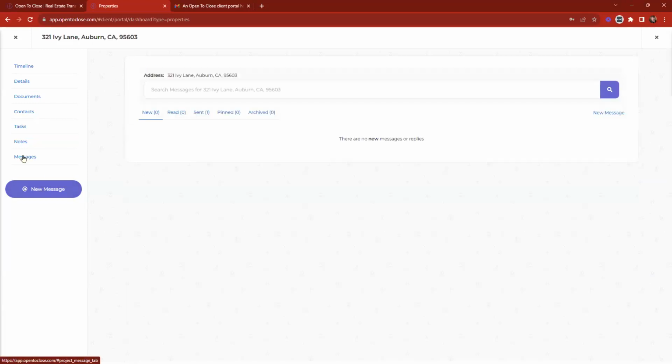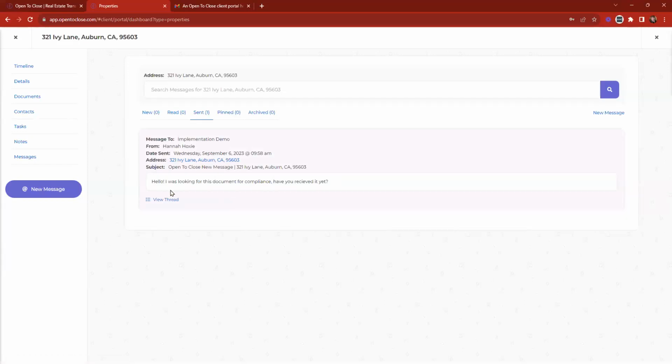Lastly, if you guys are on the scale plan, the person who gets that invite will also have the ability to send you messages. So here, if I needed to message anyone, let's say I'm a broker owner and I'm trying to reach out about a document. I kind of did that earlier where I located a document and I said, hello, I was looking for this document for compliance. Have you received it yet? What this message does is it sends to our internal user, the person who owns that transaction, and they can view it. Kind of a deep dive on the client portal.